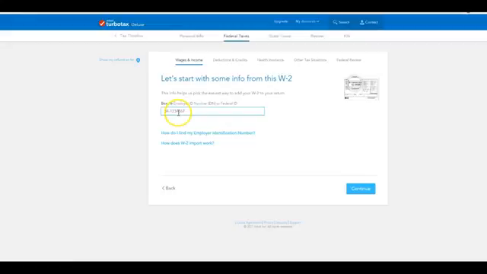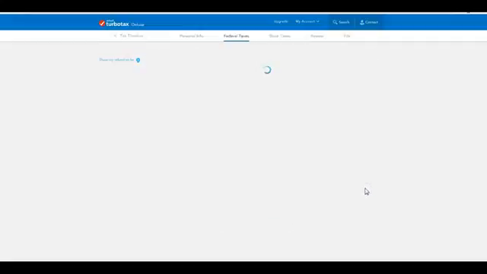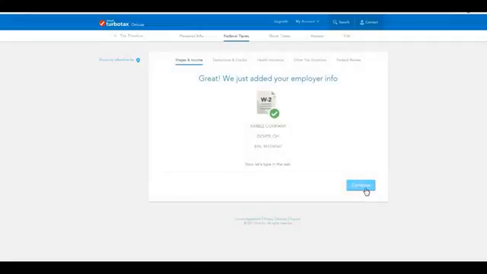So box B, you'll look on the W-2 and you'll find box B, and there you'll see the employer ID, which is already listed here, and it transferred over from the 2015. Okay, let's go ahead and continue. All right, fantastic. We just added your employer, which is Kimball Company, Dover, Ohio, and that's the EIN number. Fantastic.